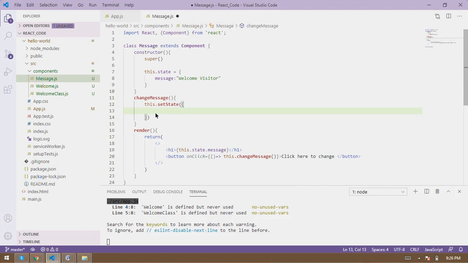Before I write one more line over here, I want to describe what the setState method is. This method basically accepts an object which is nothing but the new state of the component. So that's why we are going to use the setState method and message, and the message we want to define right here. I'll simply say goodbye for now.